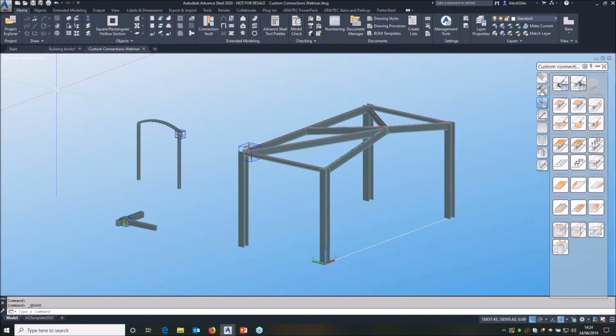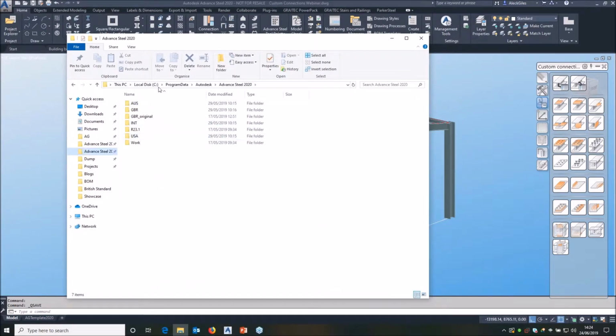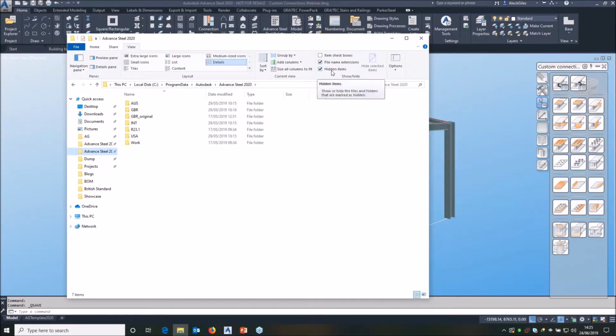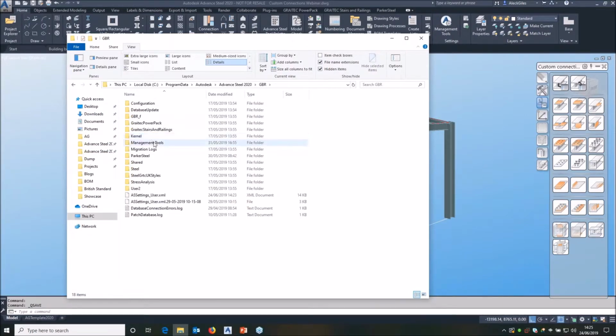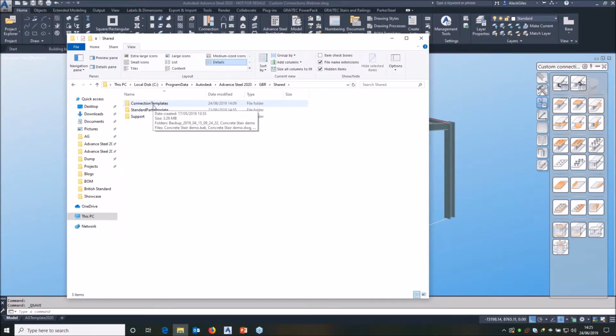All you need to do is save this file to the correct path. I'm sure you're all familiar with the location of the data for Advanced Steel. We call it the data folder, and that'll be on your C drive. Program data, not program files. Program data is a hidden folder, so you might need to turn on view hidden files, file names and hidden items. So see program data, Autodesk, Advanced Steel 2020, or whichever version you're using. And then I'm in UK build, so it's GBR, but whichever one follows your build. Then shared. And then here we go, connection templates.